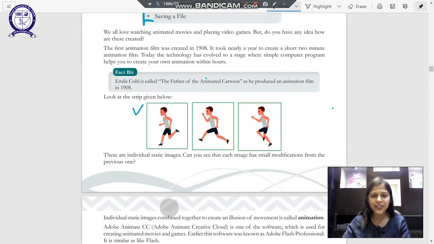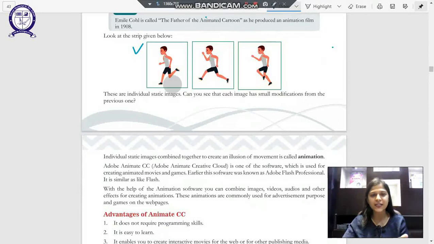So what is animation? Basically it's nothing but individual static images. An image that is not moving is called a static image, right? And when they are combined together to create an illusion of movement, it is called animation. So animation is nothing but the combination of individual static images which creates an illusion of movement.